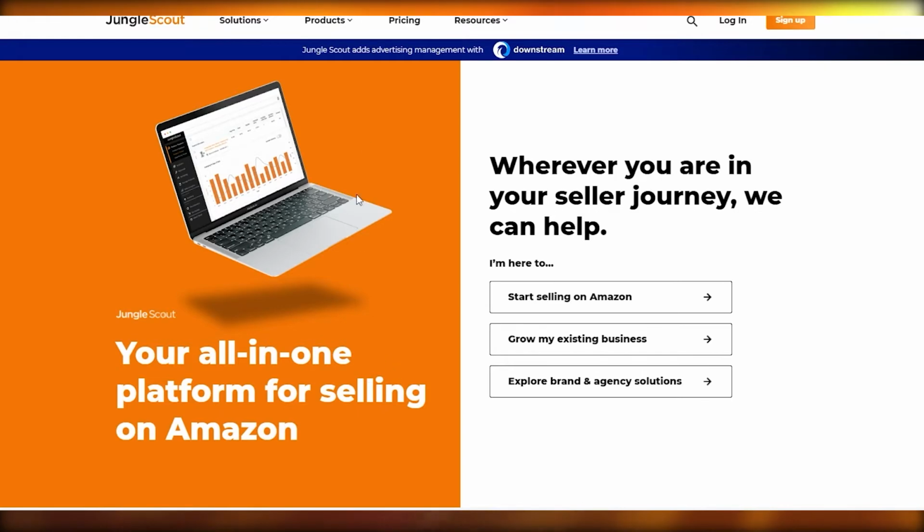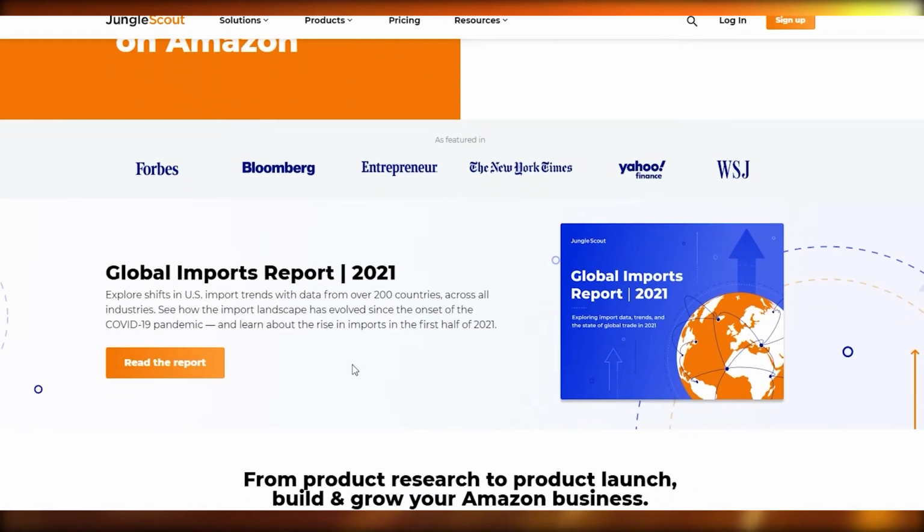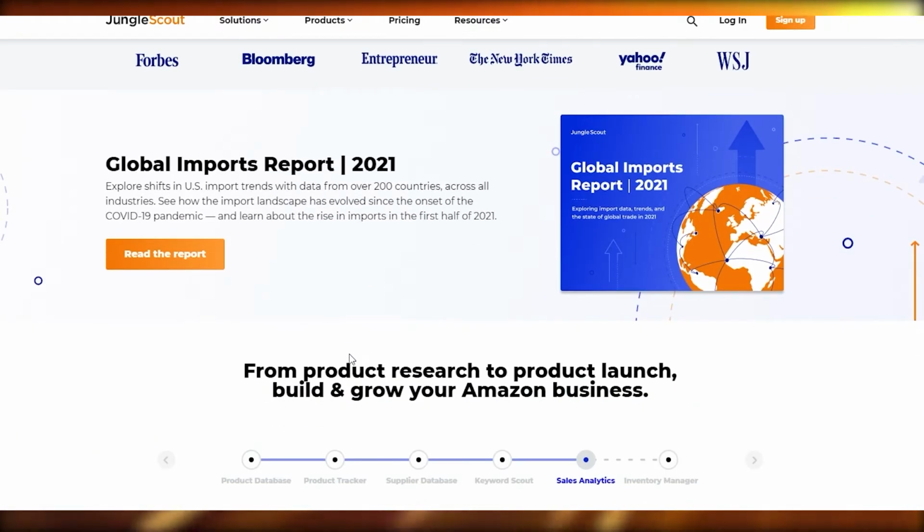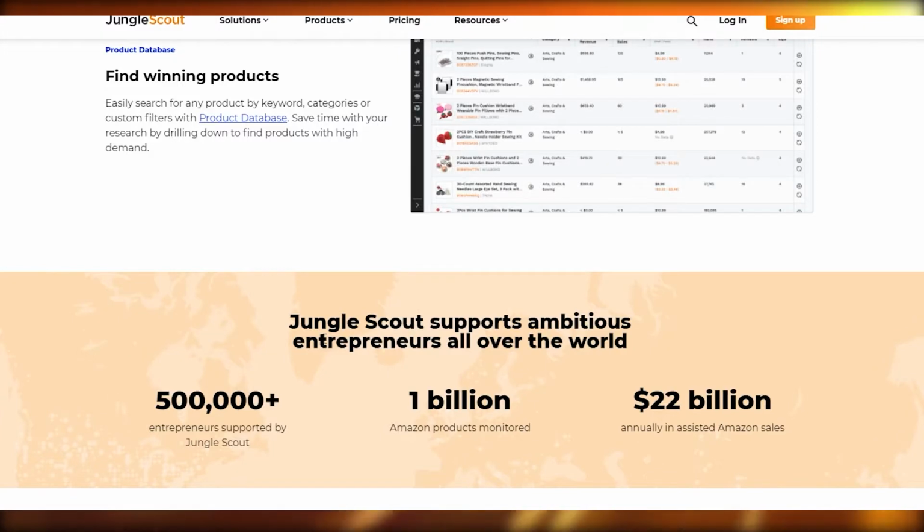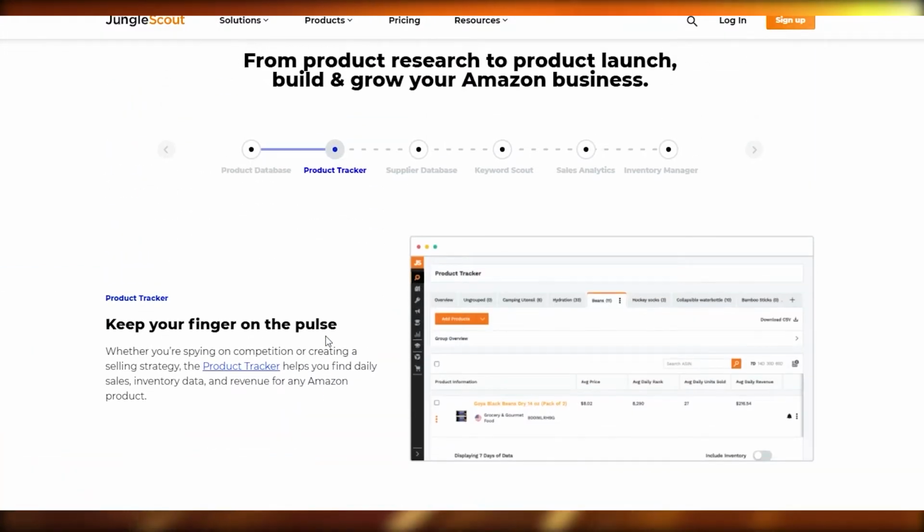So how it basically works is that it's an extension that you download on your browser, and once you've downloaded it, you can simply go ahead and create an account, and then you have to sign up for a subscription. There is no free option available on Jungle Scout. You have to pay a little price, and then you'll be able to research different products and see what kind of product is selling best.